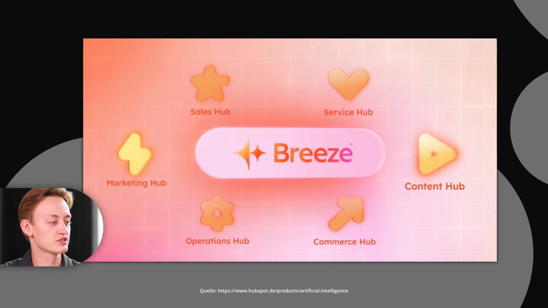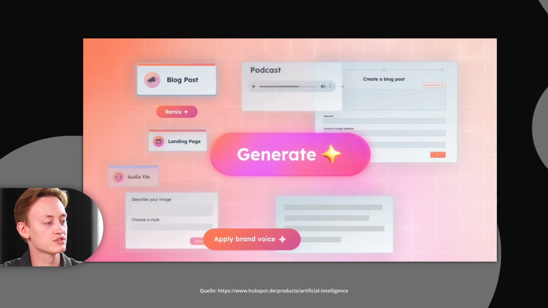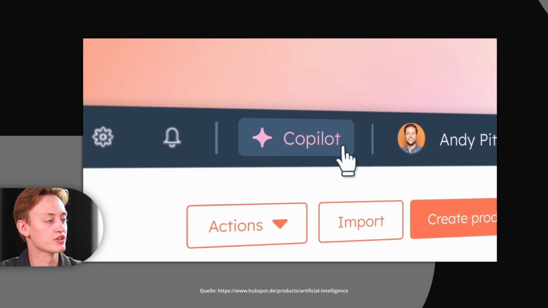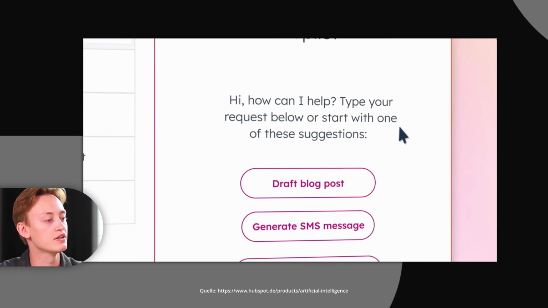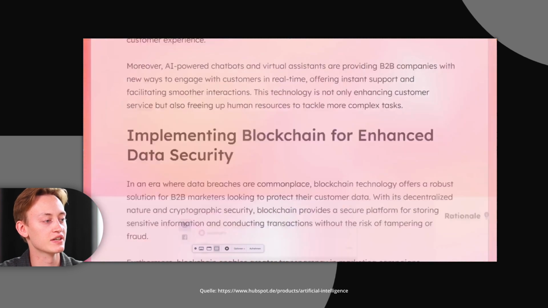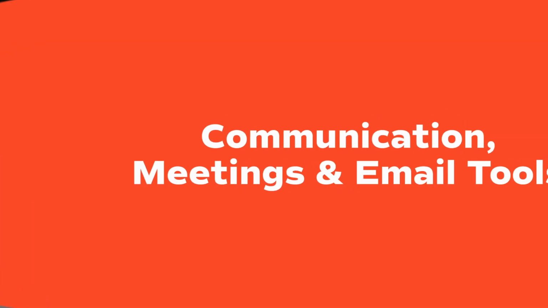Breeze also supports you in creating content for emails, social media posts, and campaign ideas. It detects trends, helps clean up your database, and suggests filling in incomplete profiles. This allows you to work efficiently and data-driven while saving valuable time.